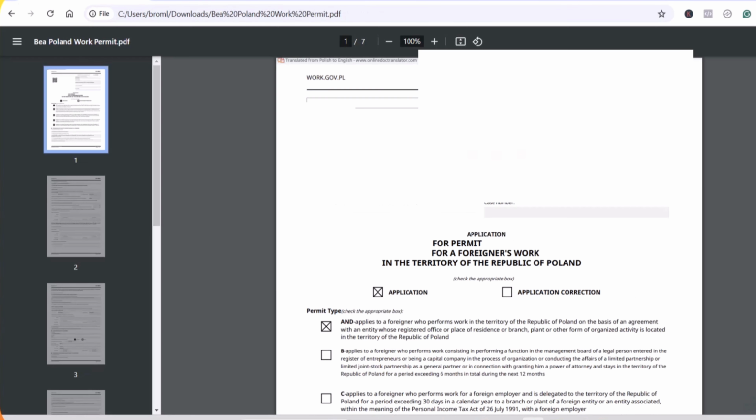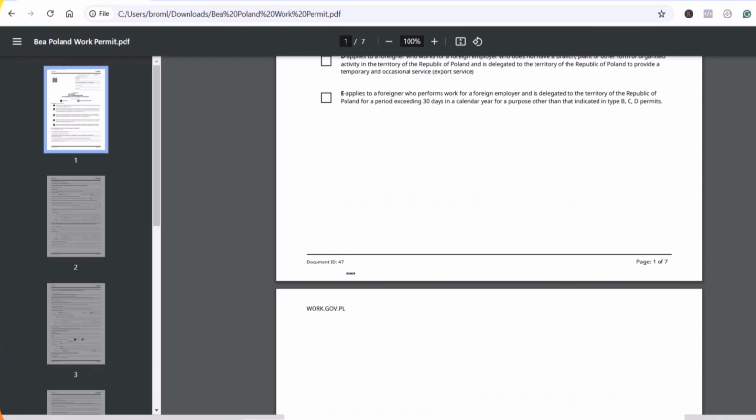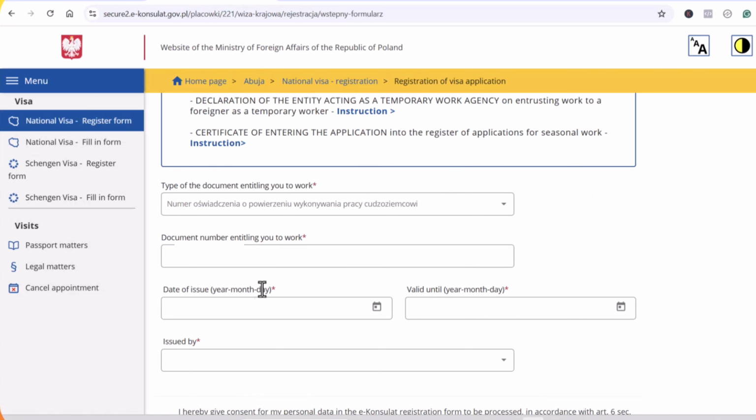For this, you have to go to the work permit, and then on any of the pages of the work permit, scroll to the bottom. You will see the document ID right below here. Copy the number and then go and paste it where it was asked for.